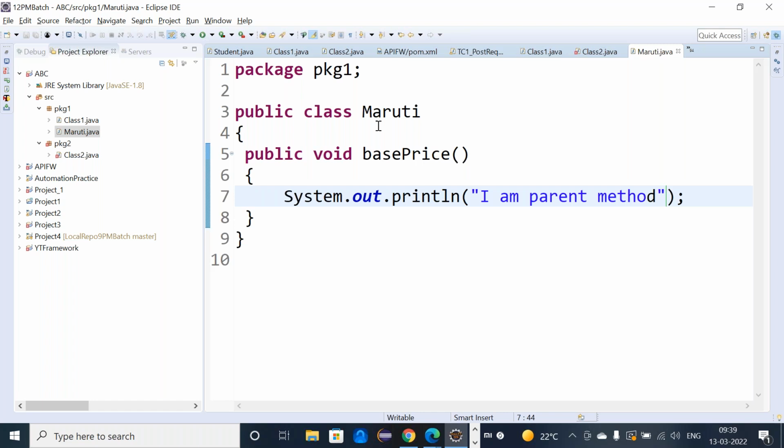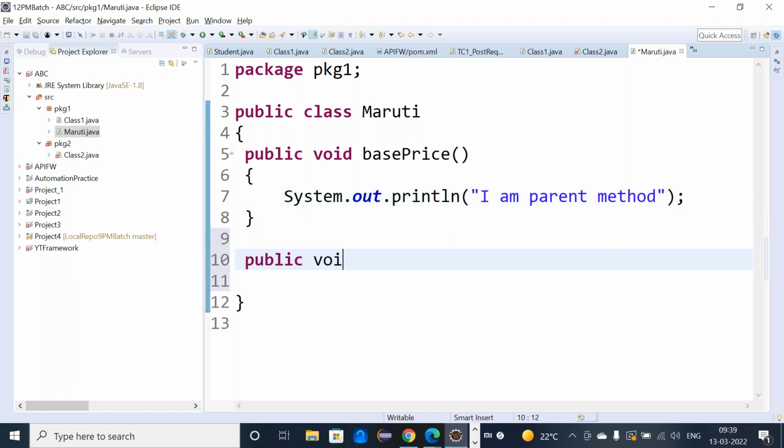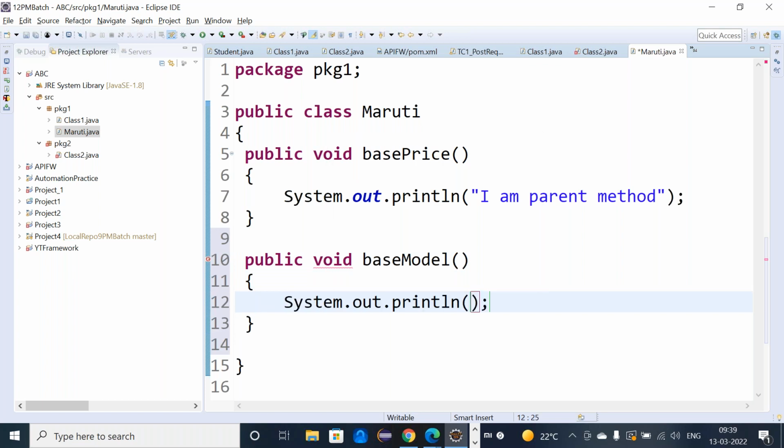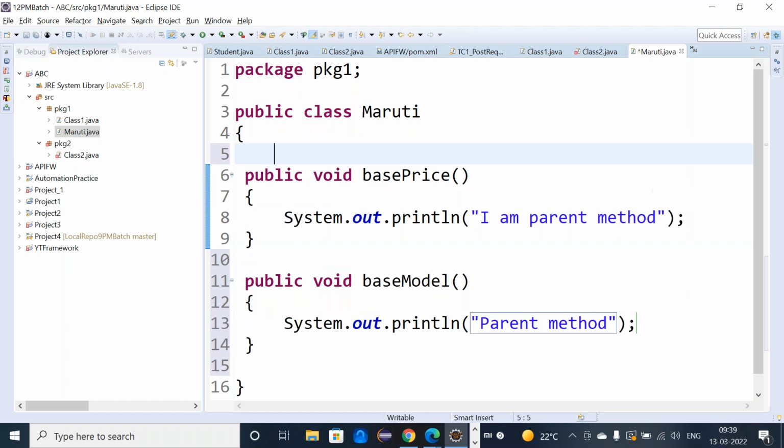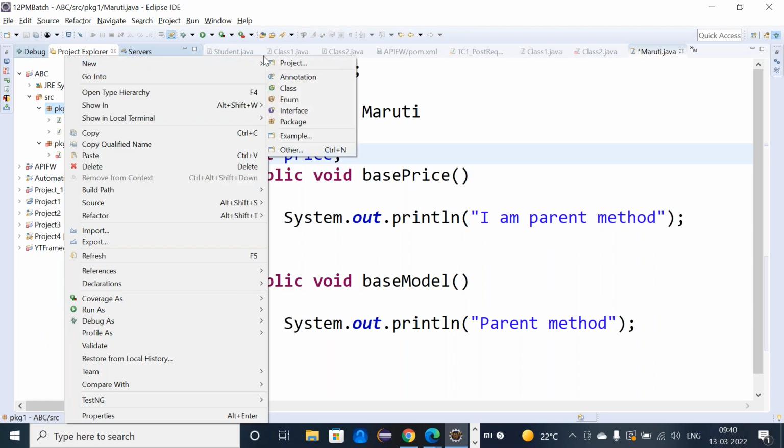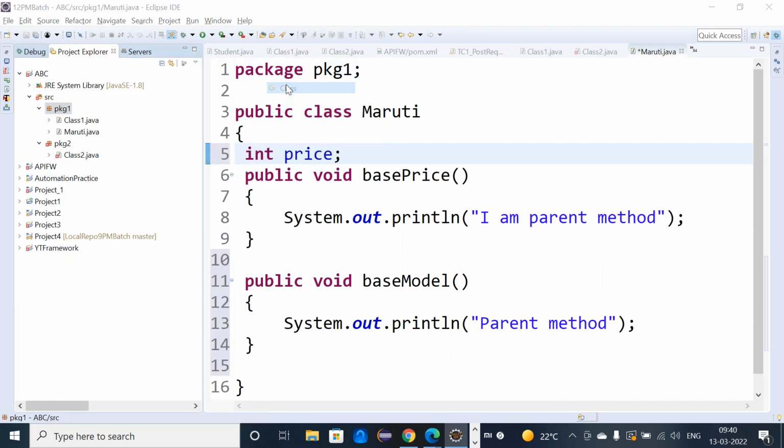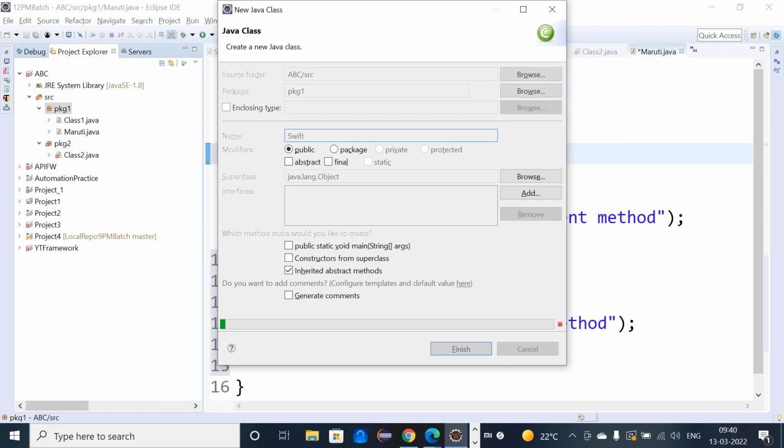Inside Maruti class, what we have? We have a method. We have another method, right? How many variables and methods we have created? One variable, two methods. Right? And here, by default, I'm going to create a new class, Swift.